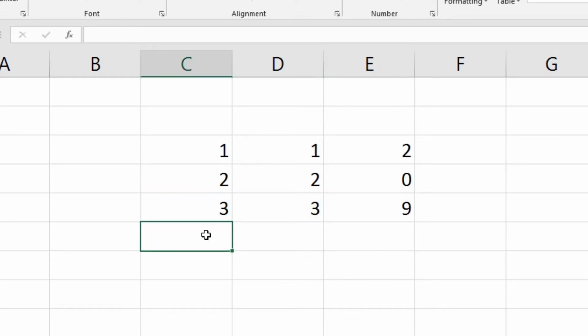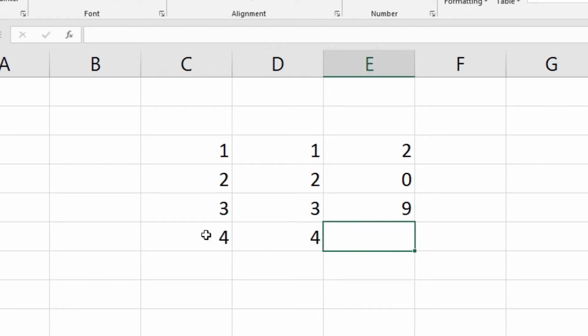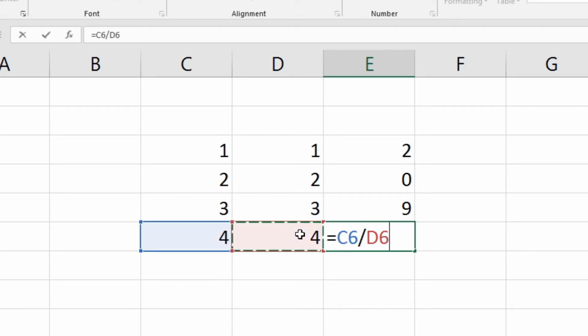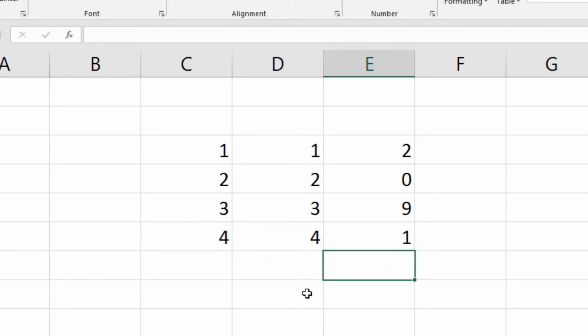Cool. So our final operator is divide. If we type 4 into cell C6 and 4 into cell D6, we now can divide 4 by 4, which you should get as 1. So you press equals, click on cell C6, divide, which is the forward slash, by D6, press enter, and we get the value 1.